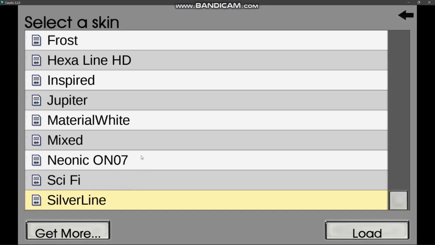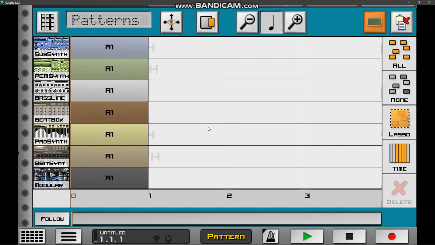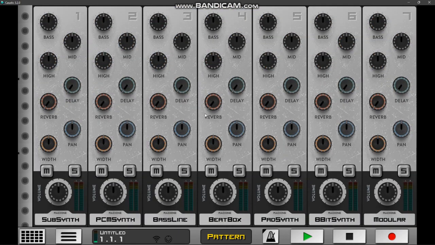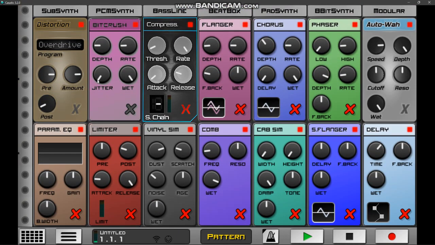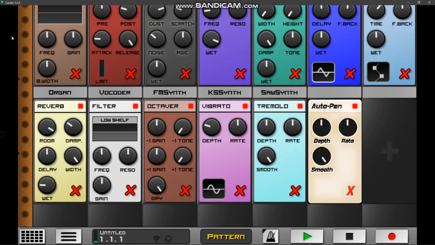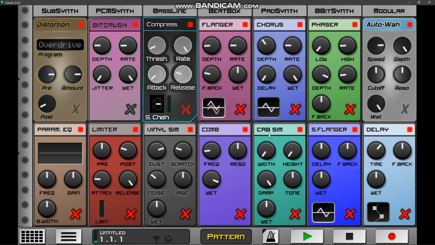Alright, now something I do want to show you is mine, which is called Mixed. And I made this all by myself using other properties from other skins. So yeah, let's take a look. So here we have the master section, we have the mixers, we have the effects. Now the effects are not quite done, as you can tell. I've only done the first couple. So yeah, these do need a little work, and I've done auto pan, but these ones here I really haven't done.